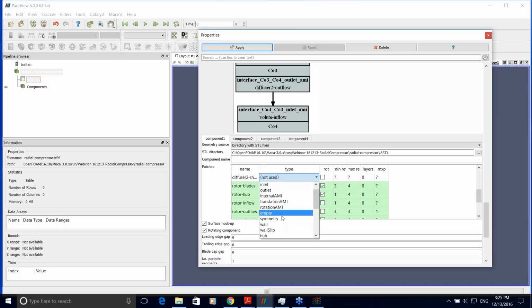Other standard physical boundaries are empty and symmetry, a general boundary wall, and then we can distinguish wall type boundaries for the blade, for each part of the blades, and so on. In this way you define your geometry. So here we have blade, hub, shroud, and inlet and outlet interface.